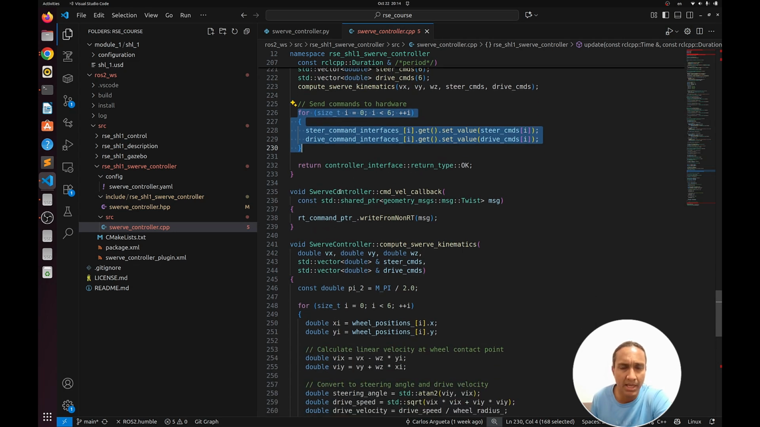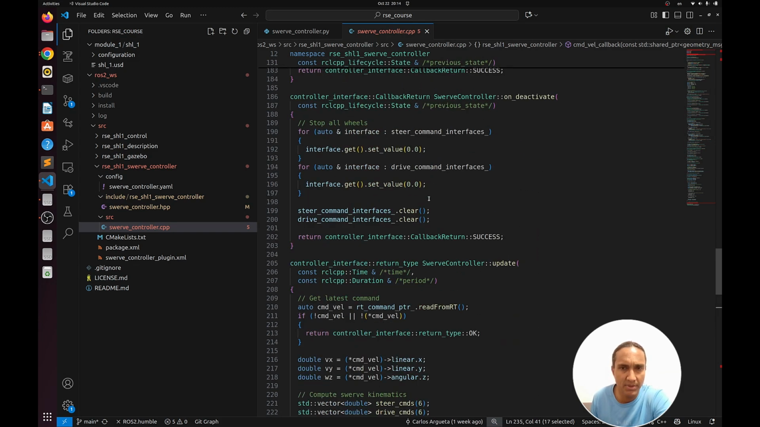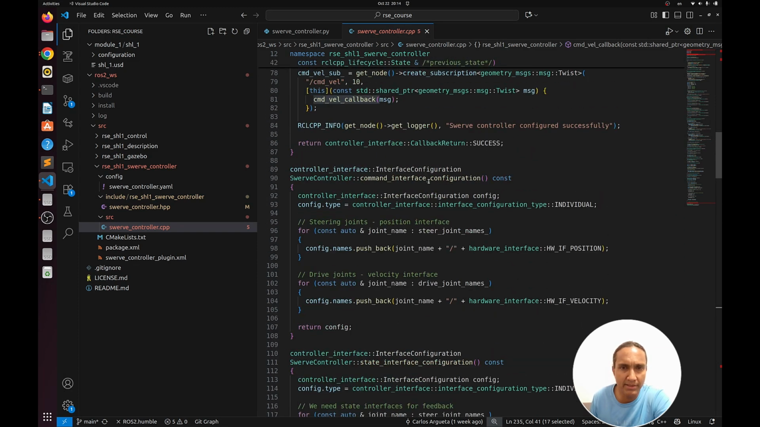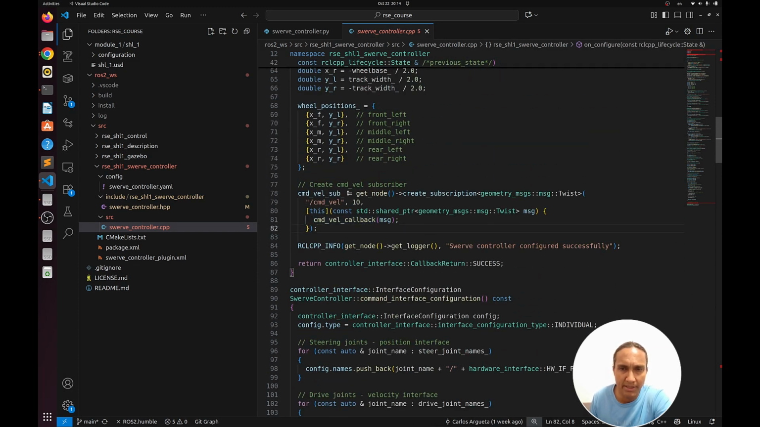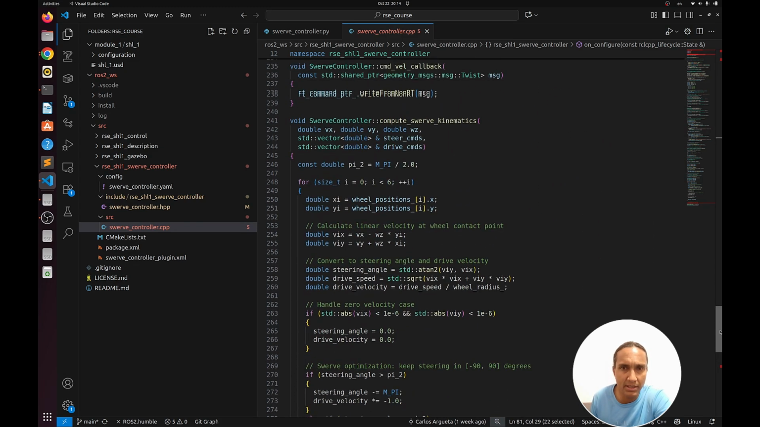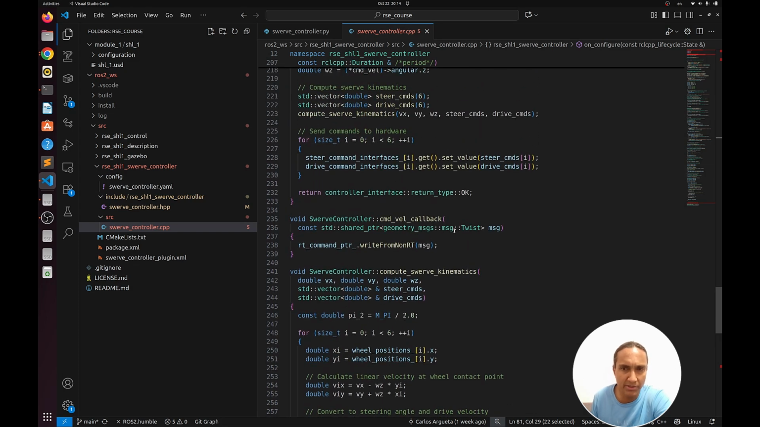Now, this is the callback for the command velocity, just like the Python code had a callback. This one also has a callback. So again, we go back to where we created the subscriber. And here we see this is a subscriber for command velocity of type twist. And then we declare the command velocity callback here. Every time the callback is executed, because we got a new twist command, we write it to the real-time command buffer.